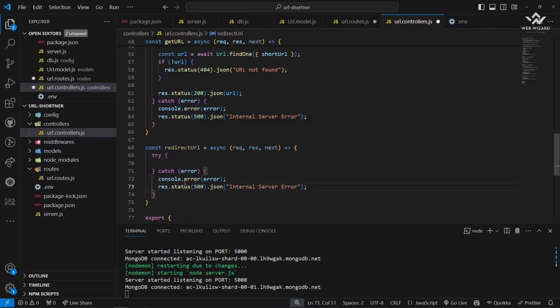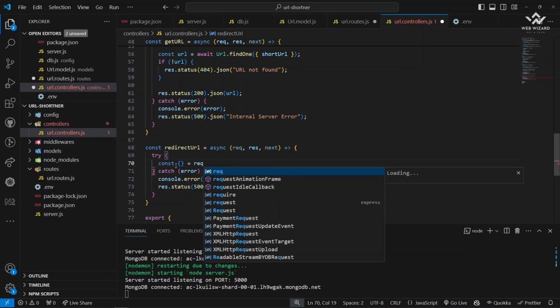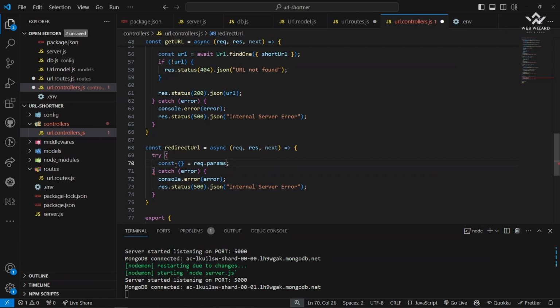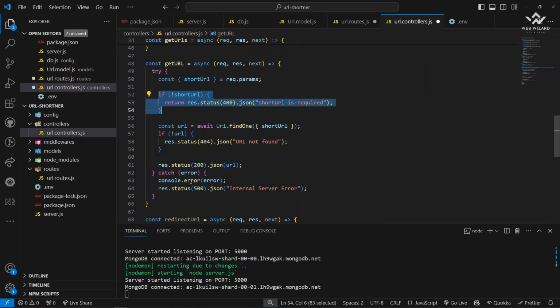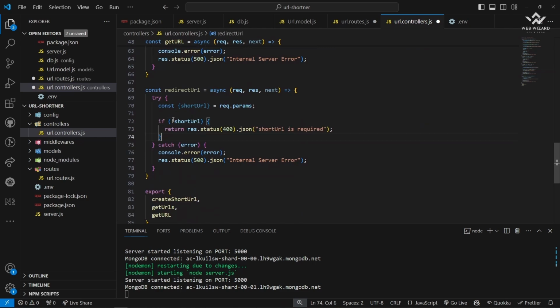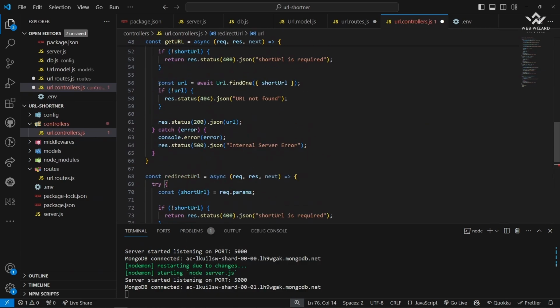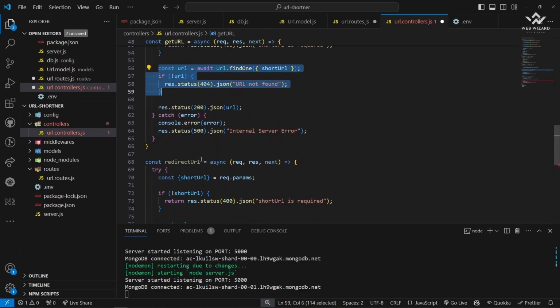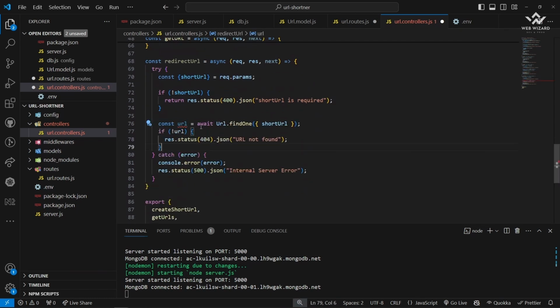So we will use the same, and inside here we have to receive that short URL from the route params, right? So using request.params, we can destructure that. If we don't receive it, or if we don't find it, then we should throw an error. So MongoDB has to search with this short URL. If this is not found, it should return this. Here I forgot to mention return, otherwise execution will continue.